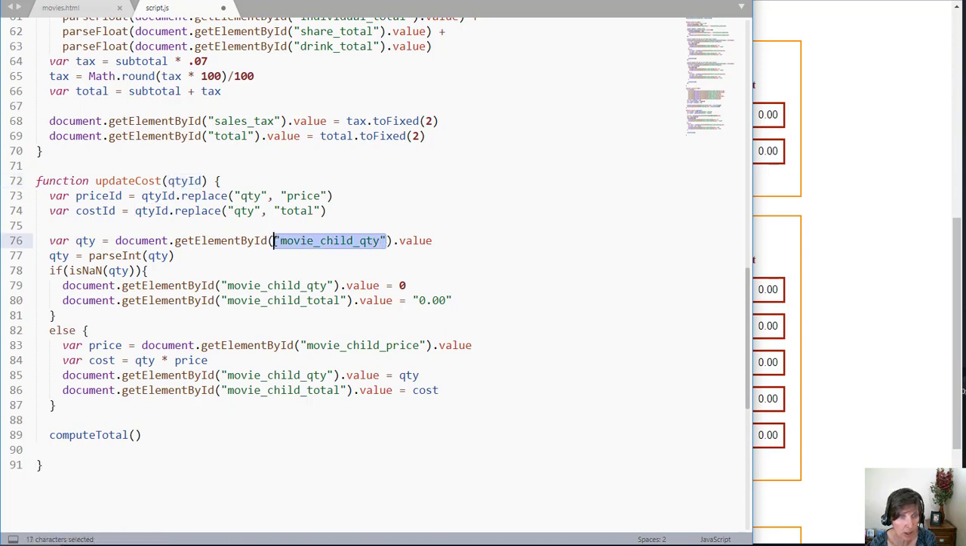So everywhere there's a quantity ID, I can replace it. Now this is a variable, not a string, so I don't want this in quotes. I want to use the value of that variable. And I'm going to need to do that in every place that there's a quantity ID. And then for price ID, there's only one of these, but I want to replace the price ID with that variable, price ID, and the variable cost ID will replace the totals, so the ones that have total in them.